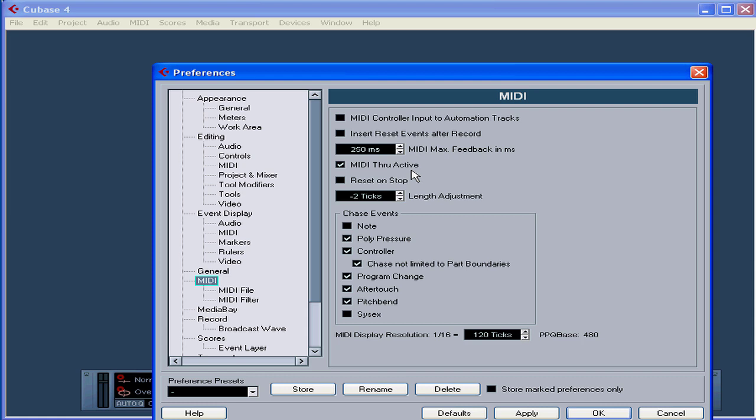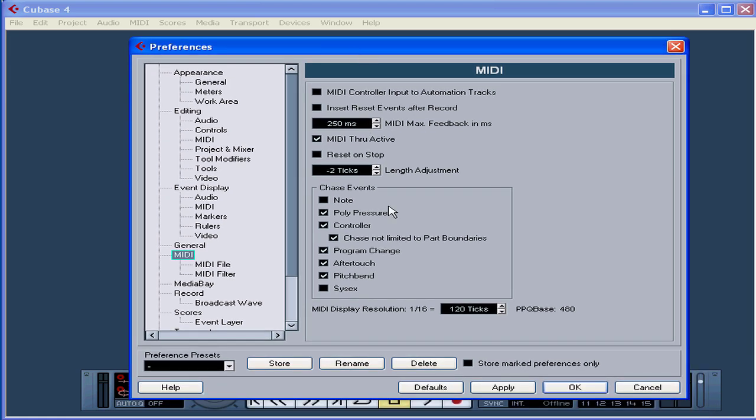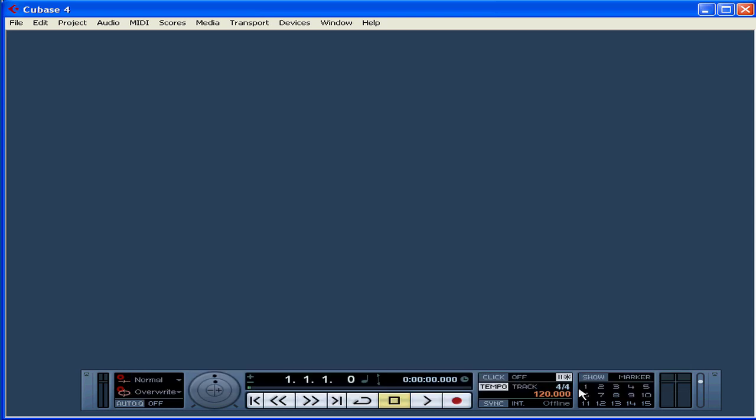If you aren't able to set your instrument to Local Off, then you should deactivate MIDI Through in Cubase. MIDI Through will be active for MIDI tracks that are record-enabled and/or have the monitor button activated. Click OK to apply your changes. And this concludes our tutorial about configuring MIDI port setup within Cubase.